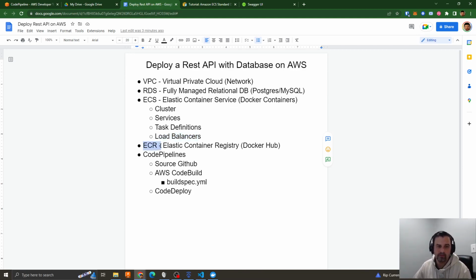The next is ECR, which is the Elastic Container Registry. It's basically like Docker Hub. So this is where we're going to host or put our image that we create with our Docker.